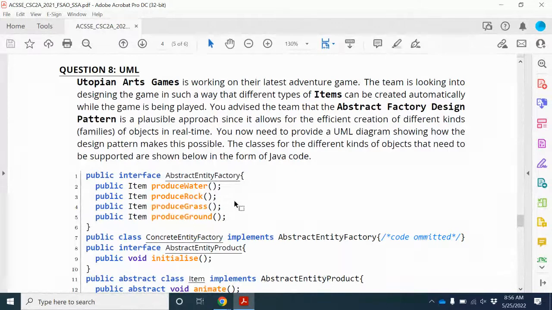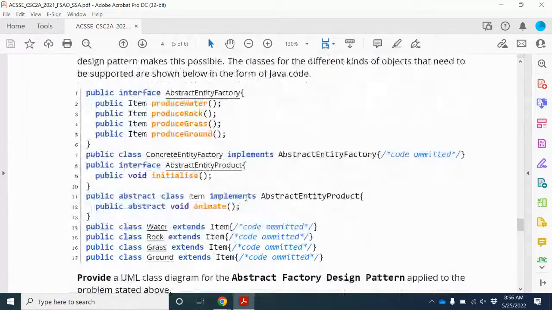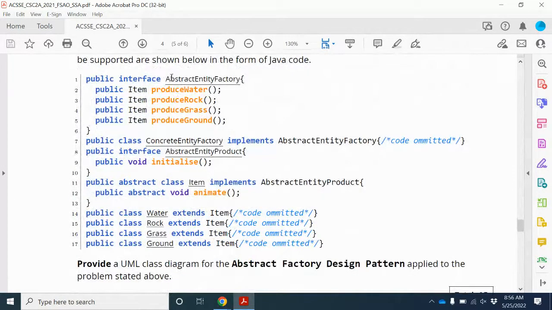So the classes for the different kinds of objects that need to be supported are shown in the form of Java code, right? So here are the classes. So we have our abstract factory interface, which has produce water, produce rock, produce grass, produce ground. And then we have a concrete factory, which implements the interface. We don't have to know about the code inside of that, so we don't have to worry about it.